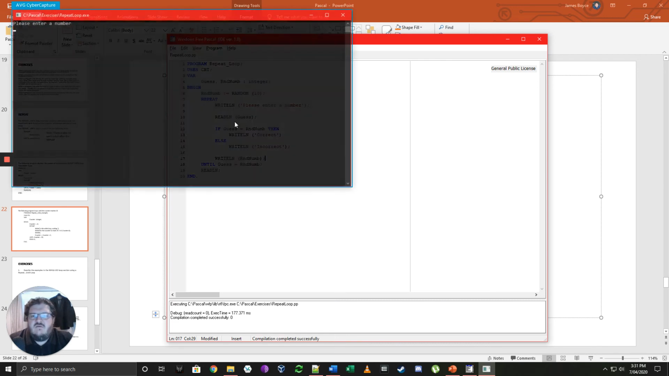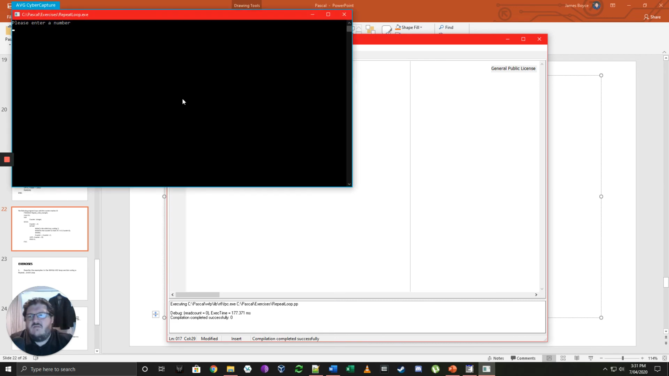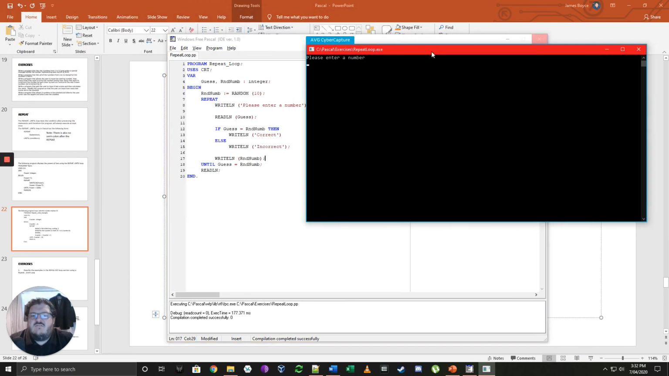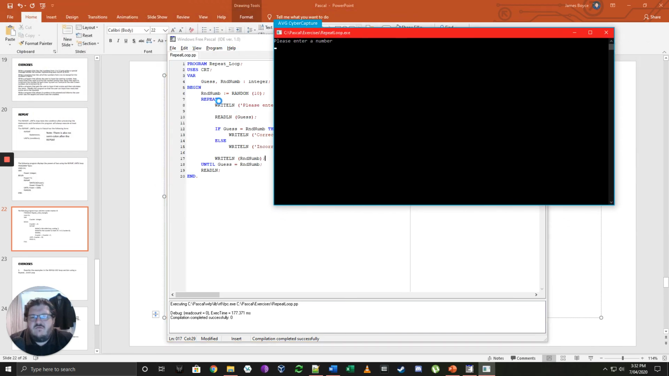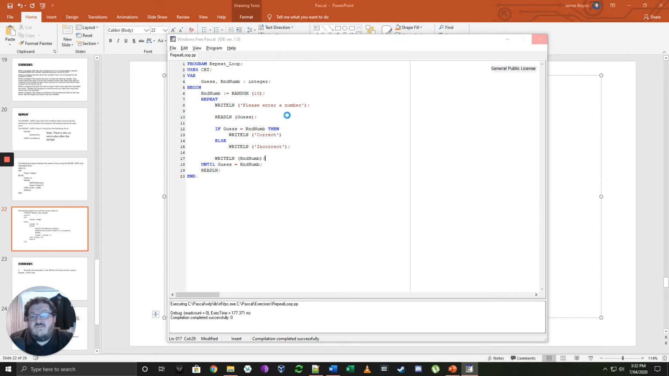Let's give this a try. Run the program. Please enter a number. Now, notice that it has not displayed the number first because we are at this write line first. So we haven't actually seen this yet because we're only up at this write line here. We aren't at the next one. So we're going to say 3. Incorrect. The number, as it turns out, is 5 in that case.